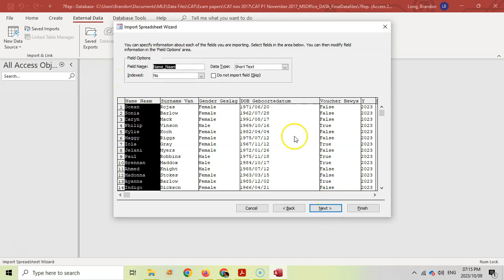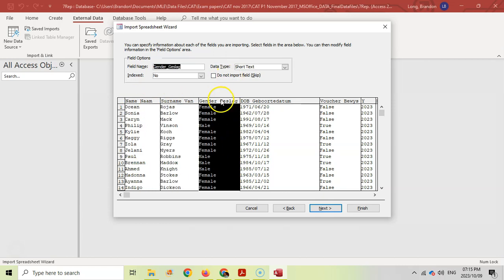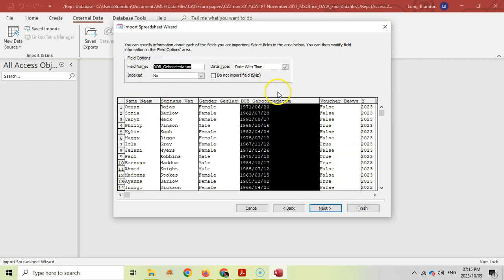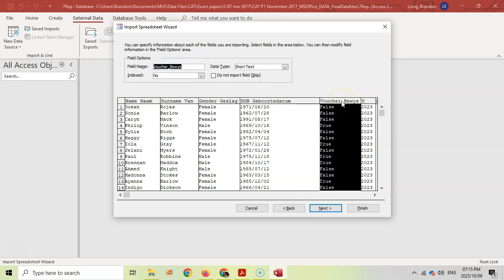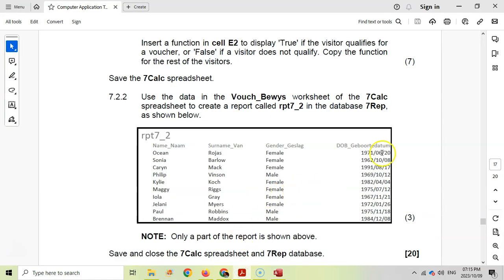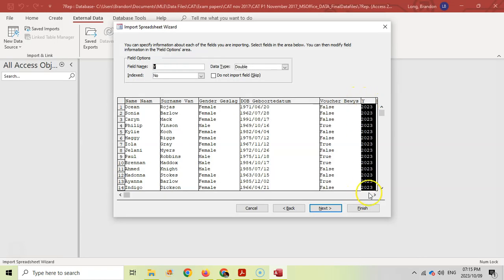That's fantastic. What I'm going to do, if you remember, we needed this one. That's short text. That's short text. That's a date. That's worked it out. And then we've got a voucher. Do they want the voucher in it? No, they don't. They don't want the voucher. We could have it in there if we wanted to. But these ones, this was my calculating.